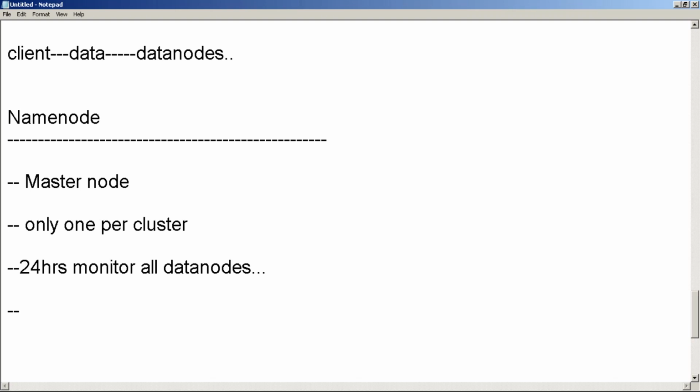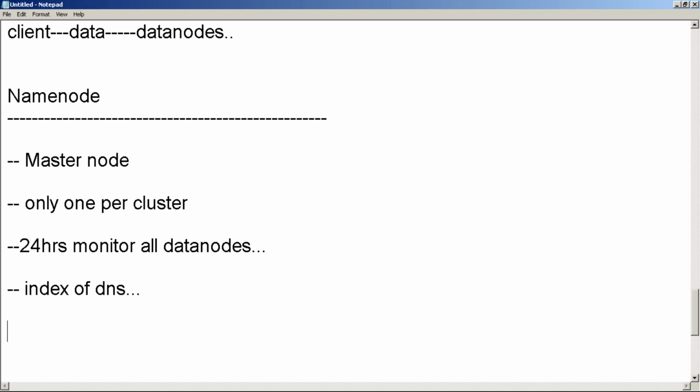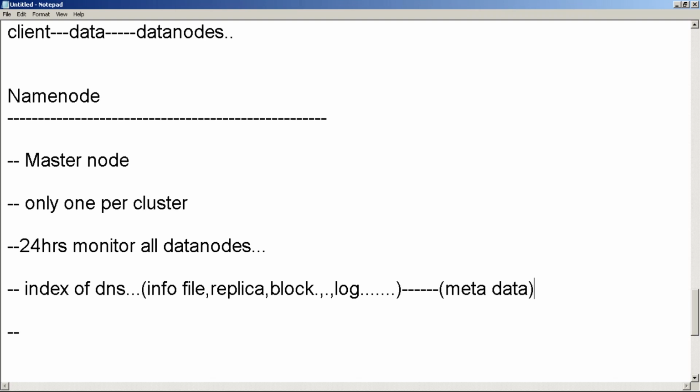The name node will maintain the indexes of all data nodes. The name node will maintain the index information of all your nodes. Index information means information about your file, about replications, block sizes, everything, right? Log information, everything. Simply we can call it metadata, right? Nothing but information about your data.